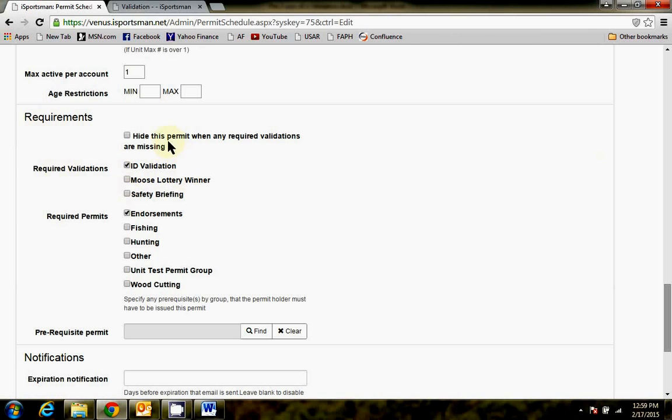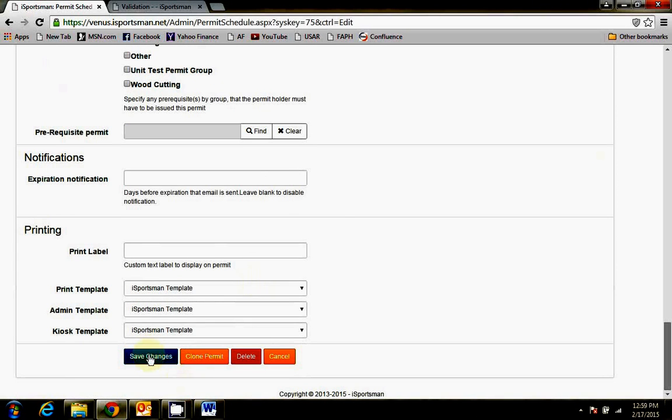Now if you look up here, this check box right here is used as well for those who want to hide a permit if the user doesn't have that particular validation. They would select this here, and I'll show you what that looks like. Hide this permit if I don't have an ID validation. All right, so I'll click Save.